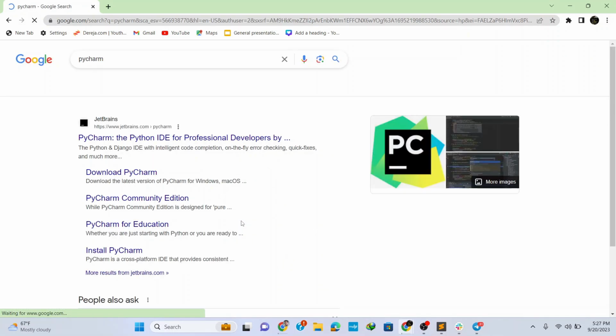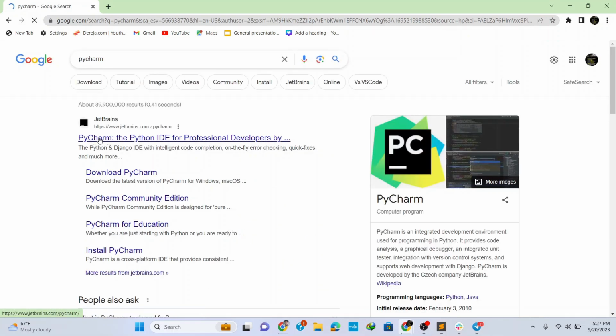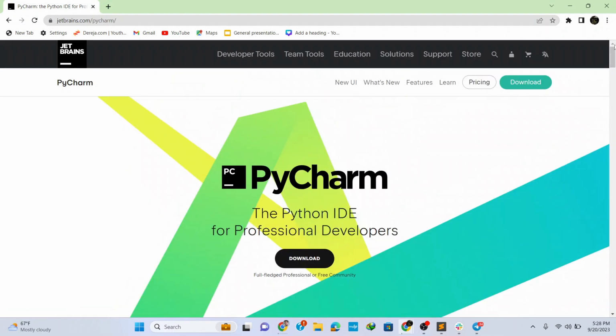Now to install PyCharm, go to your browser and search for PyCharm by typing in PyCharm on the search bar. Now click on the link from JetBrains.com. Here simply click on download to download the IDE.